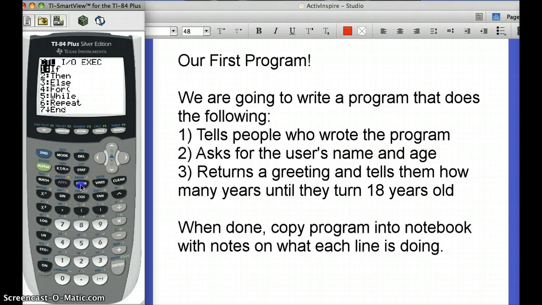Then I'm going to display my name. So over here to input output, I'm going to go to display. By the way, instead of arrowing down, I can also push the number 3, display. And I encourage my students to sort of pick a hacker name. So my hacker name is going to be TMP. TMP, of course, stands for the Math Prophet.